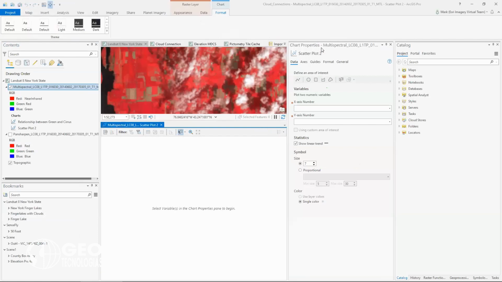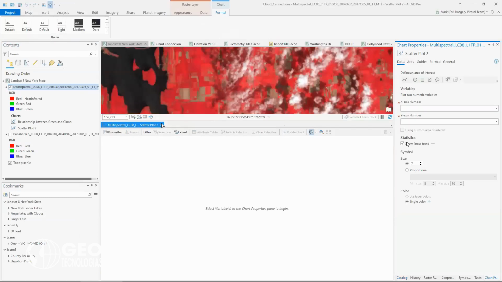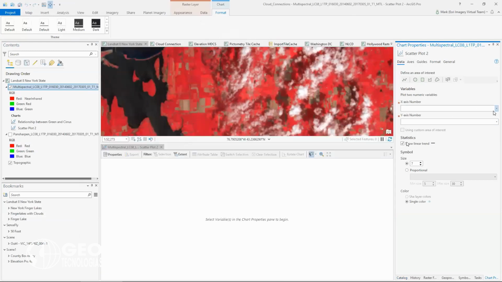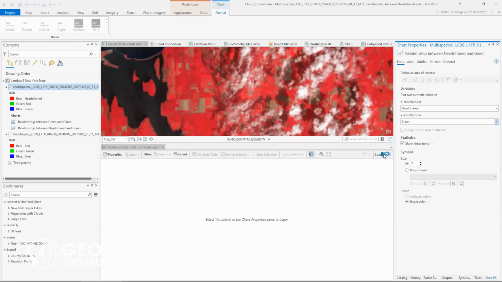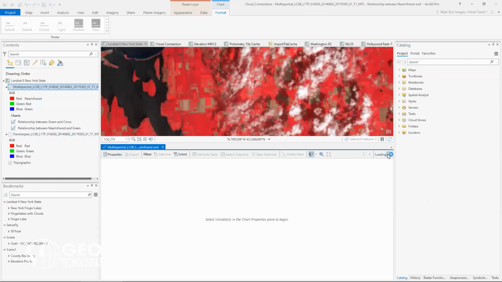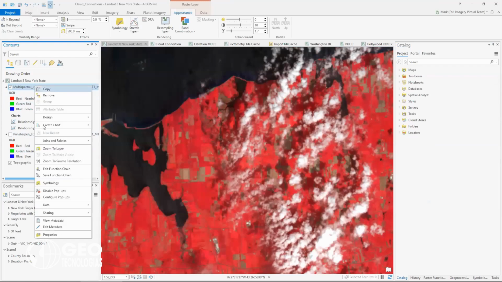And I'm going to move this aside. What I want to do is actually see the range of values, or basically a plot of two different bands. So for my x-axis, I'm going to select the near infrared. And then for my y, I'll do green. Actually, I'm going to redo that. That's kind of a user error there.